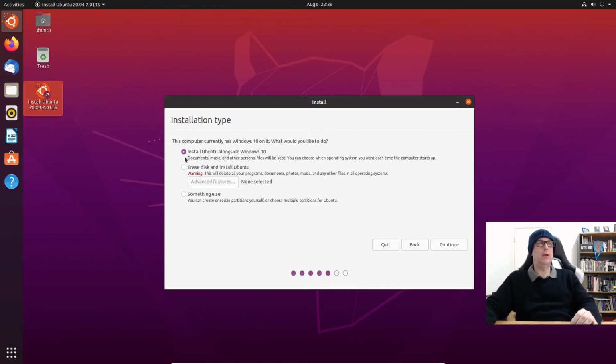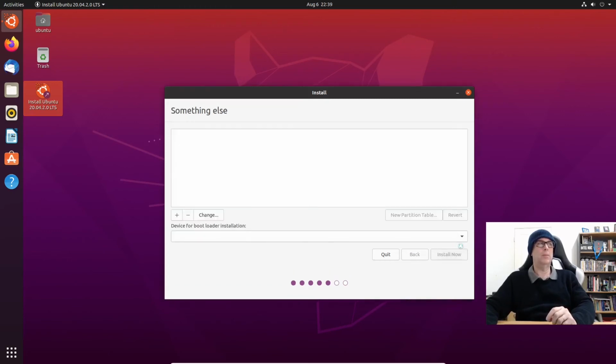And like I've explained before, if you do that, they'll probably be sharing the same boot partition, I would think. That's why I don't do it that way. You can erase disk and install Ubuntu. That erases everything and gets rid of Windows. Just has Ubuntu on the whole disk. But in our dual boot situation, we're going to select something else.